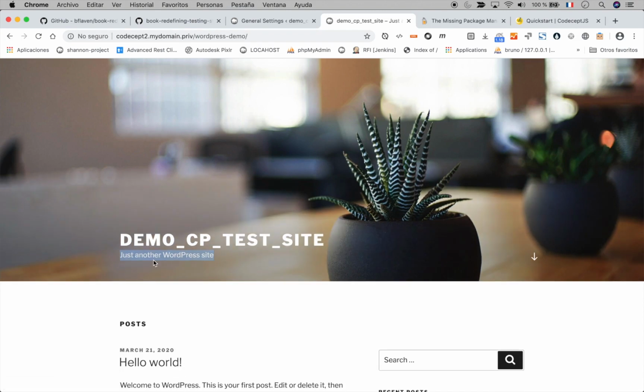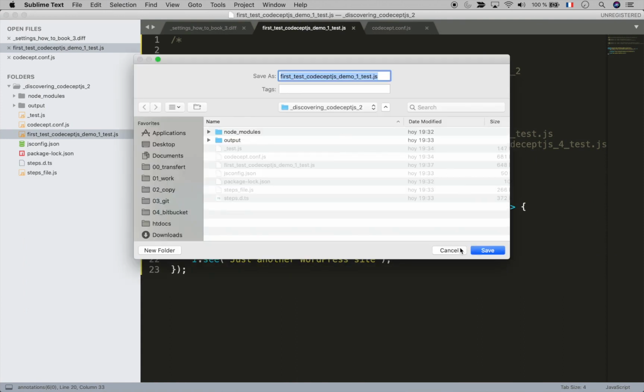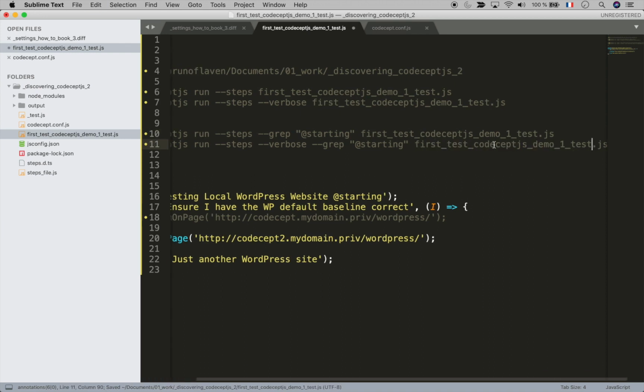And I want to see if this is really true. I want to test if the baseline is correct, okay? And normally I see just another WordPress site. So normally, I'm just changing a few things in my command. It's like having easily the command that I will launch into the console, which is pretty easy.